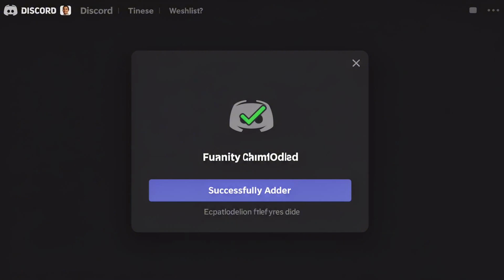Next is after clicking the wishlist button, you will see a confirmation that the item has been added. A check mark or success message will appear, confirming that the item is now in your wishlist.